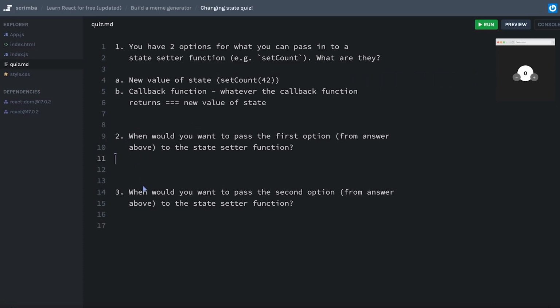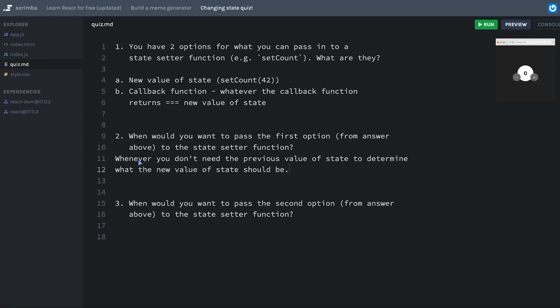And then numbers 2 and 3 both refer back to the answer to number 1. So when would you want to use the first option, in our case, the new value of state? This is any time you want to update your state and you do not care what the previous value of state was, or rather, you don't need the previous value of state to help you determine what the new value of state should be. And then the answer to number 3 is basically the opposite of number 2. It's whenever you do need the previous value of state to help you determine the new value of state.